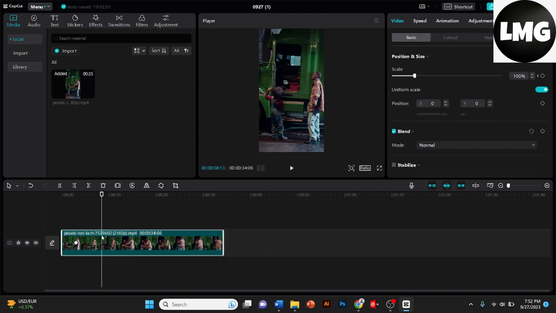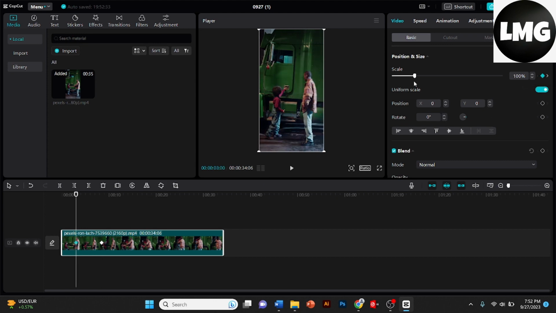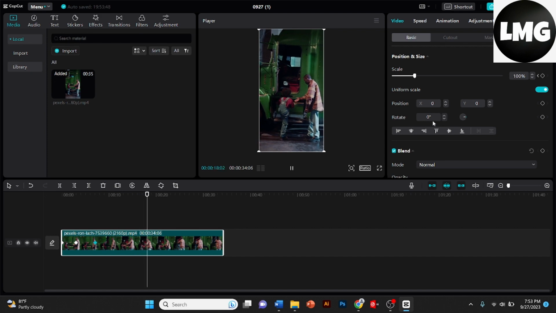I want to add my second keyframe here, so I'll simply add one more. And then I'll go to the first one and I'll just simply zoom in. With the playhead at the desired position, make changes to your clip like adjusting its position, size or rotation.